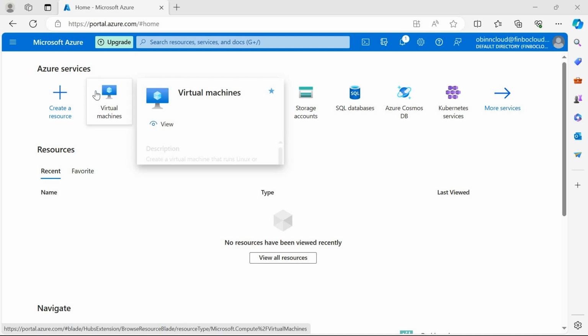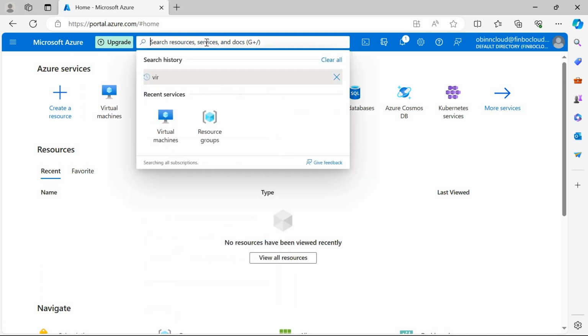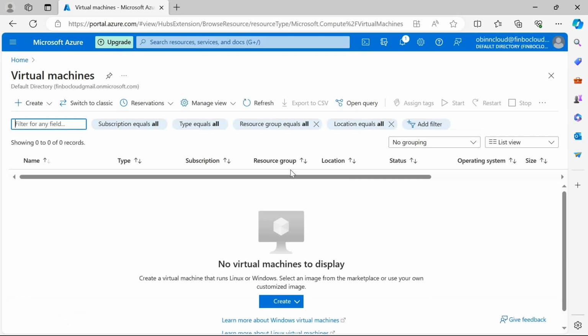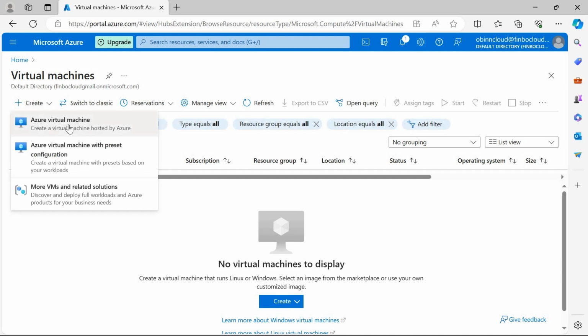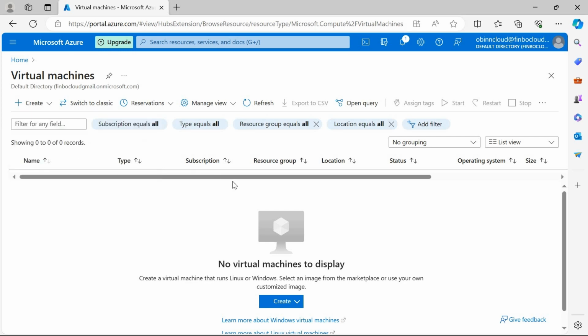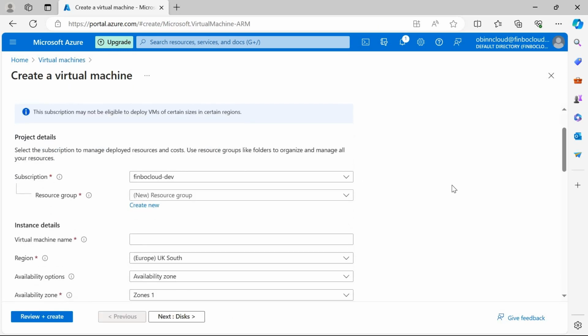On the portal, you can see virtual machines. I can also search it in the resources search bar. I will go ahead and click on create virtual machine and select virtual machine, this first option, because we don't want the preset configuration and we don't want VMs and related module solution kind of machine. So I'll click on this. Okay, we are now presented to fill out the details of our virtual machine.